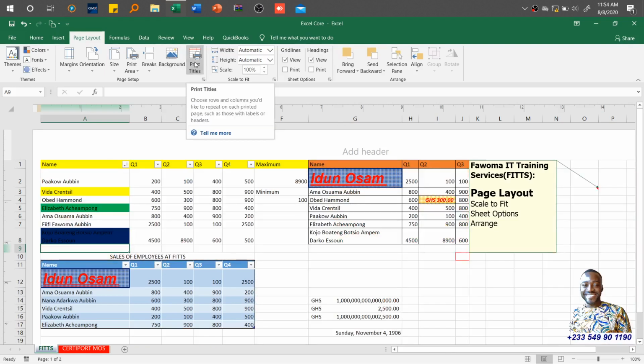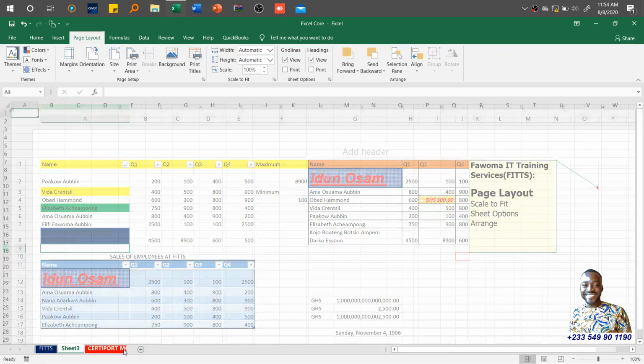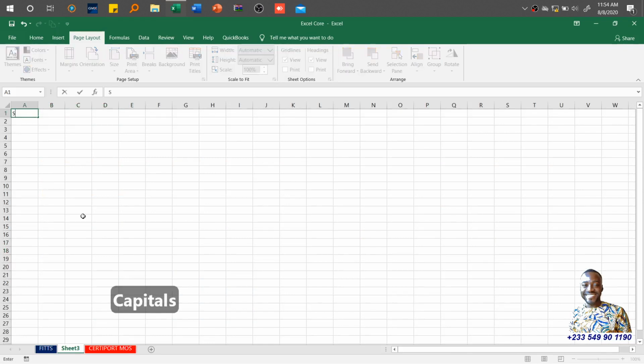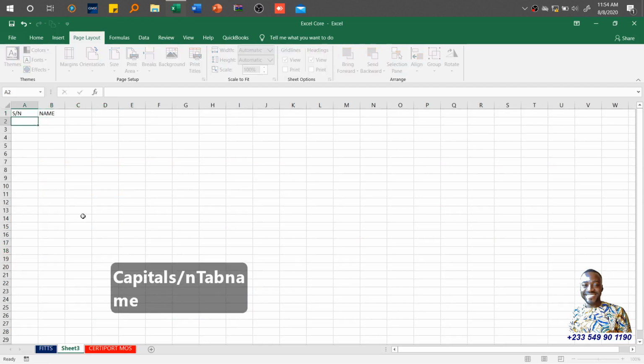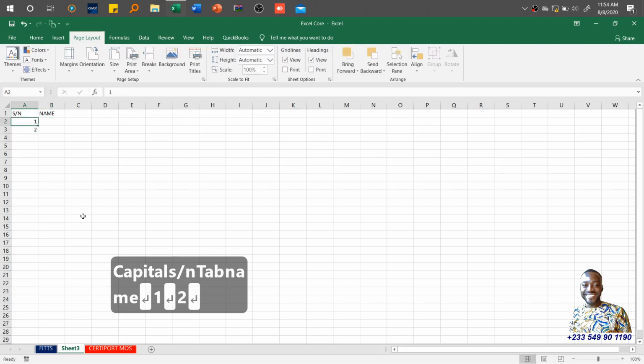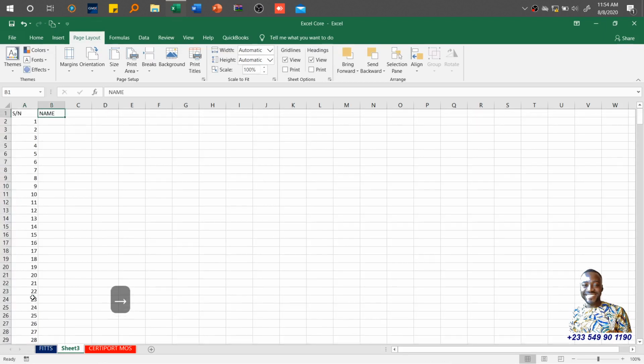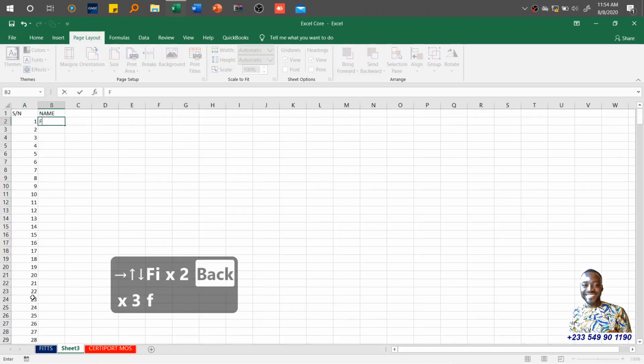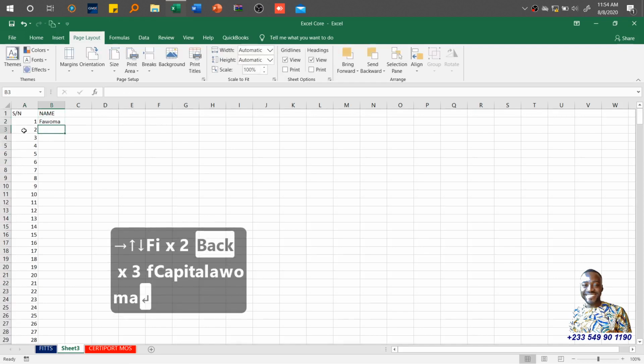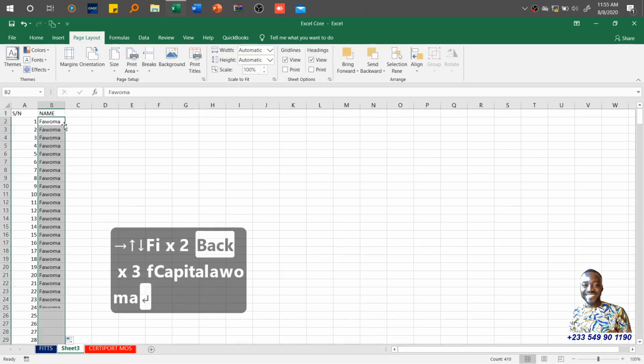Then we also have what? Print titles. This actually prevents you from manually repeating heading titles each step of the way of a particular worksheet. So I'm going to create something for you to see. I have serial number, I have name. So 1, 2, I'll hold on the shift and do my autofill to, let's say, something like this. I'll just leave it there. Then I'll make it Fauma. Then I'll just double click.